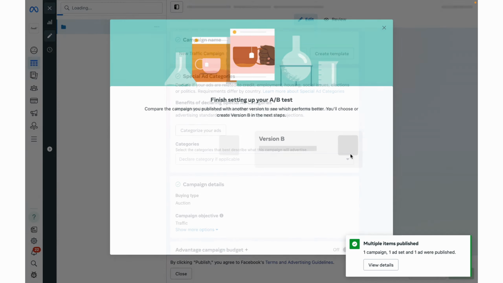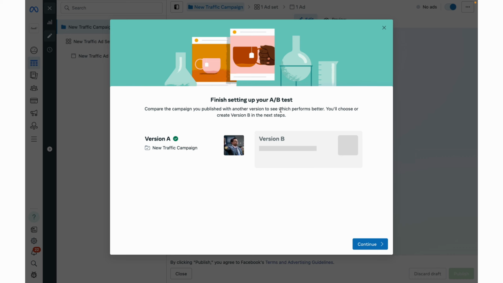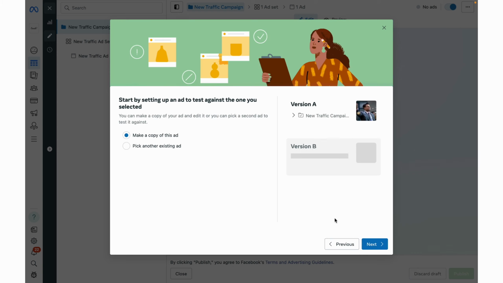Yes. So once it's published, we're gonna have a pop-up. It's gonna be showing us that our A/B test is halfway set up. Version A is already here, and now we need to set up version B. We click on the continue button. Then we have two options. We can pick an existing ad and put it as version B, or we can make a copy of the ad we have just set up, and then make the changes we want to, and publish the campaign we get in the end. So I'm gonna go with the copy we have already.